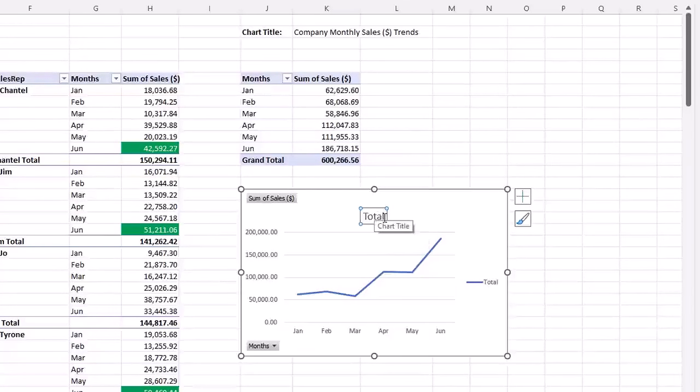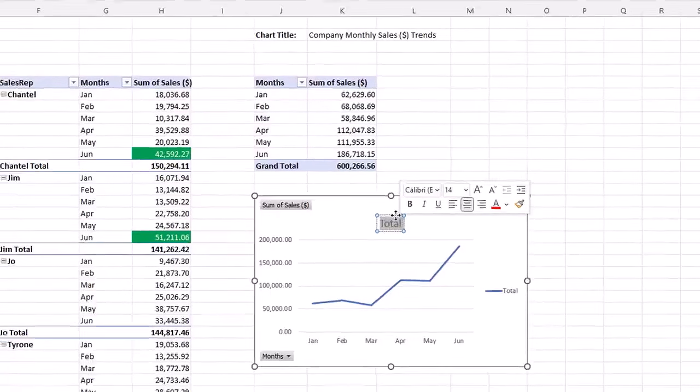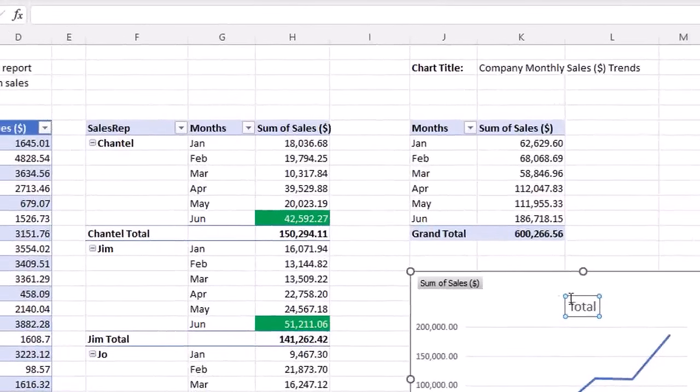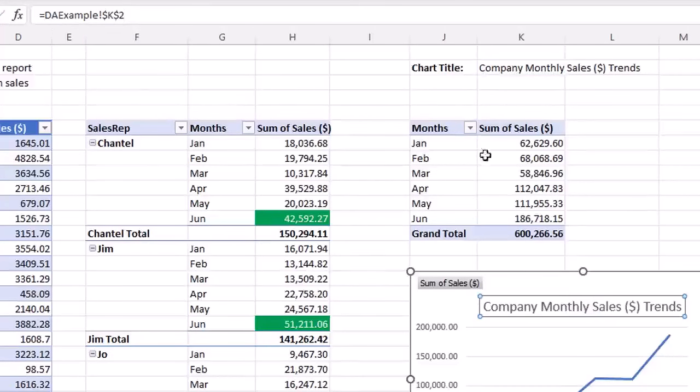Now, to change the chart title, you can click twice. And when you see the dotted line, you can highlight and type a new title. But if you click on the outside edge and see the solid line, you can link this to the cells. So I see the solid line, and now I type an equal sign. That shoots me up to the formula bar. I click on cell K2. I can see the formula up in the formula bar. And when I hit Enter, now it's linked to the cell.